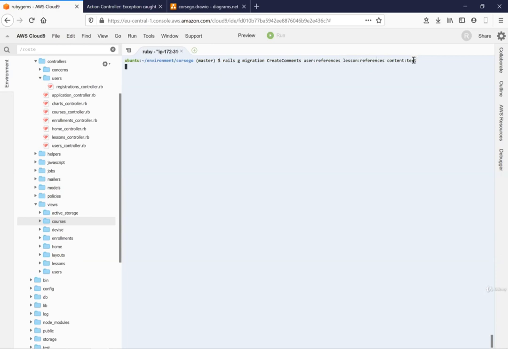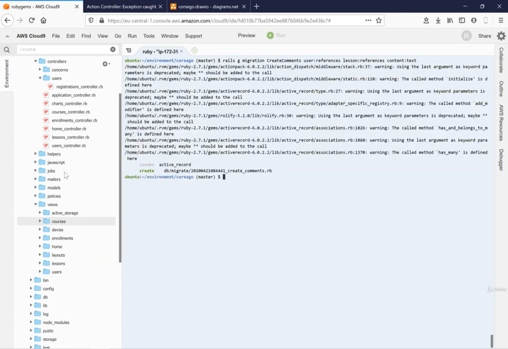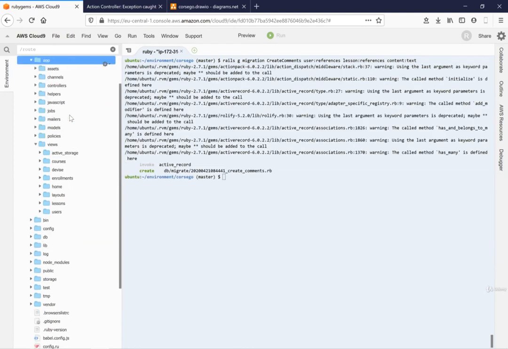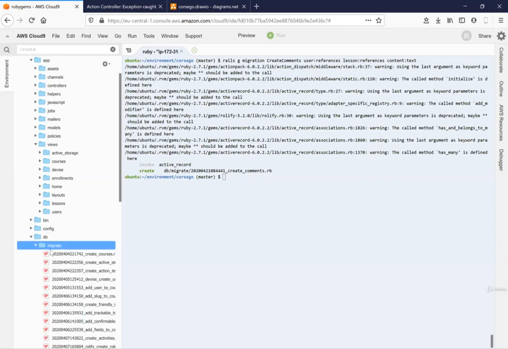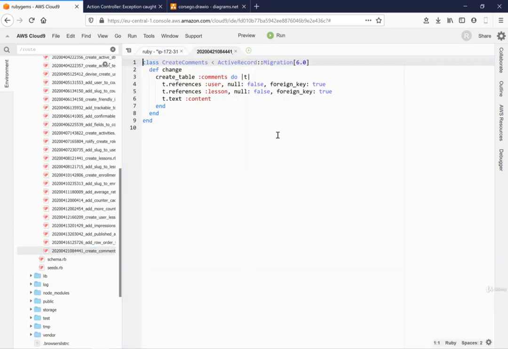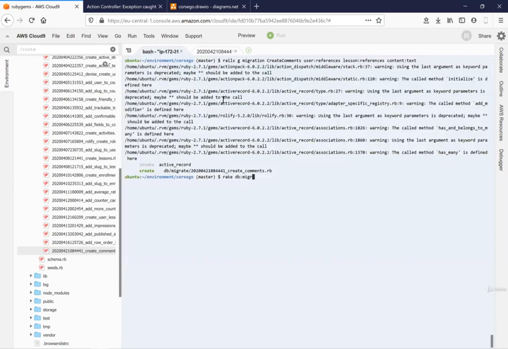Okay, we're running the migration and let's see how it will look. So we'll go to our DB migrate, and here we see the create comments. So user, lesson, and content. Okay, let's run the migration, db:migrate.